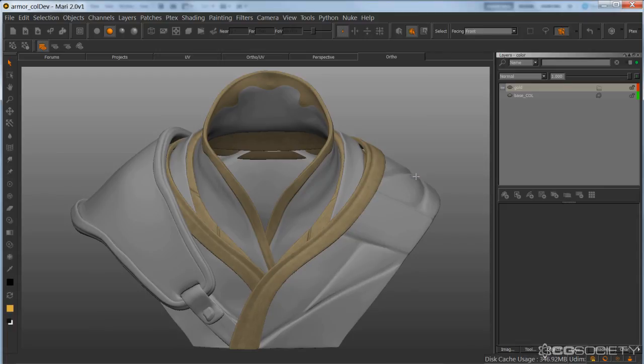I'm going to cut this demo short now, and in the next demo we're going to go over the next piece of this armor and clothing, and laying down the base color for that as well.